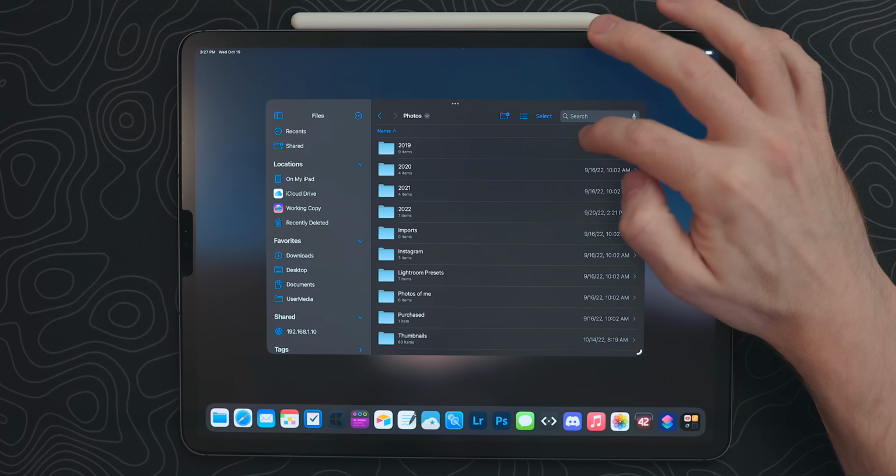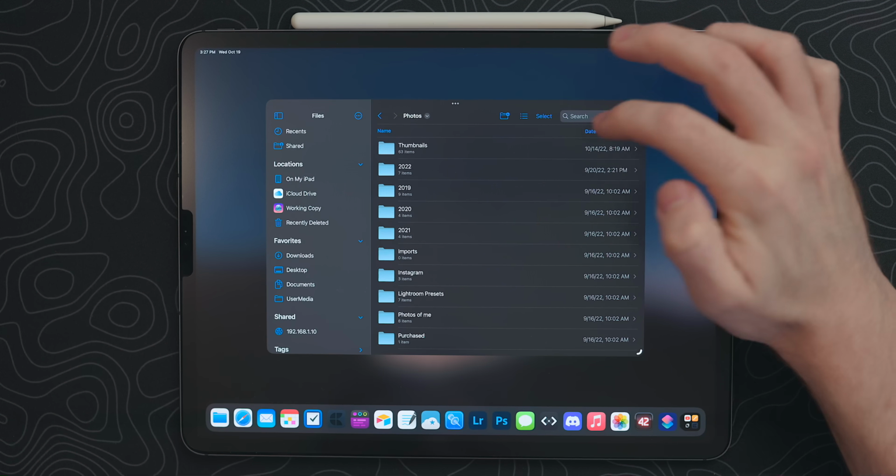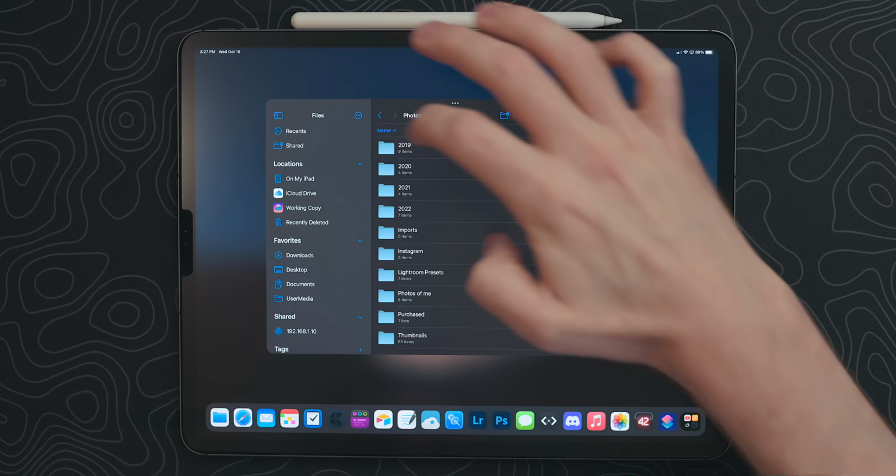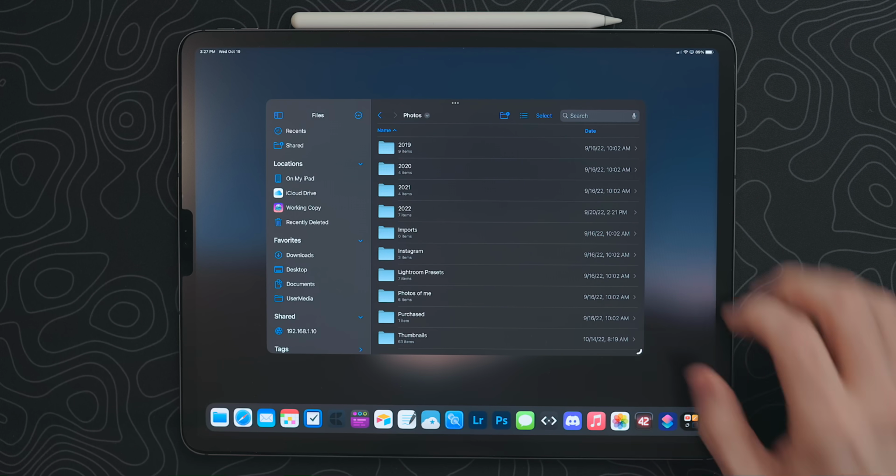In List View, you can now tap on the name or date columns to sort by them, which is really nice. You can also tap on them a second time to reverse the order.